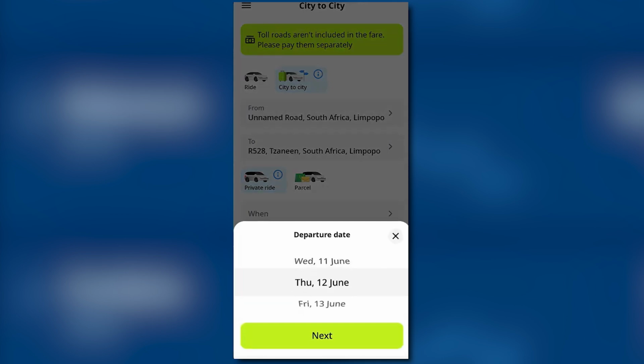Now here's the most important part. Look for the option that says when and tap on it. This is where you can choose the exact date and time for your ride. You can schedule a ride for later today or even several days in advance.